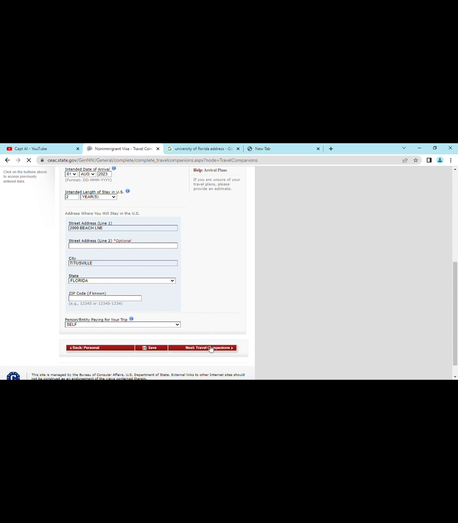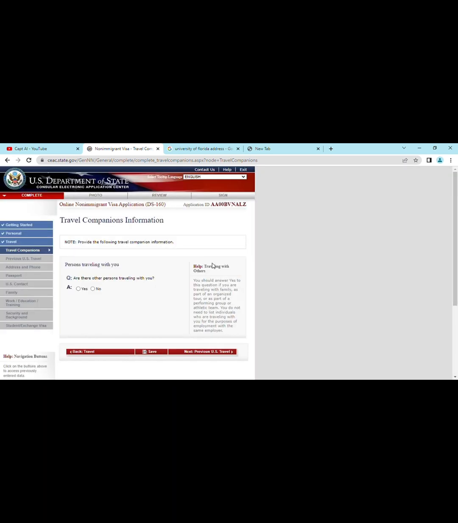Now, travel companions. So persons traveling with you, if you're a married person, of course you have people traveling with you, so you choose yes. But for the purpose of this, you're going to choose no. And if you choose yes, it's going to bring another drop down option where you put the information of people traveling with you. So the application is quite straightforward, and whatever you need, just remember there's always information by the side.